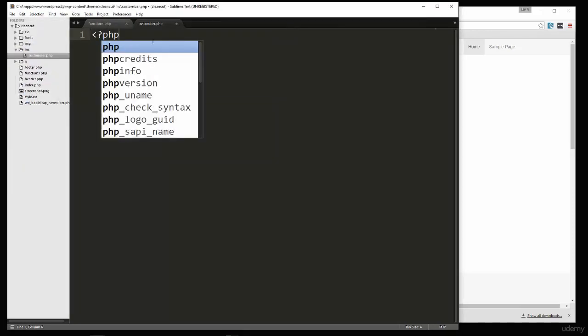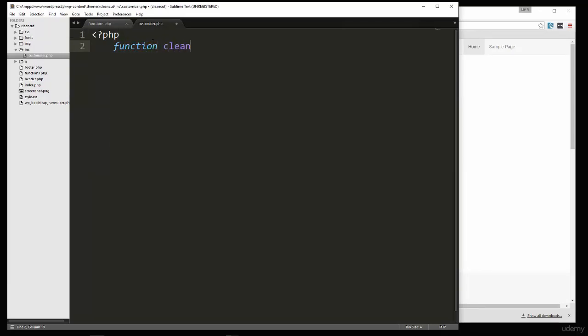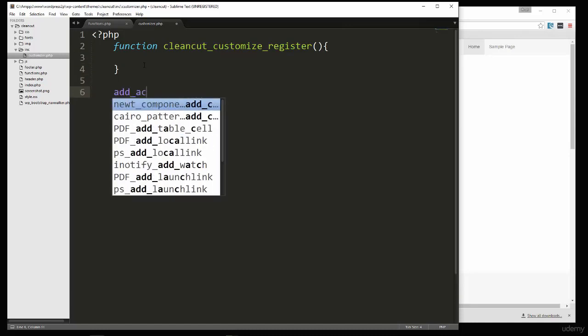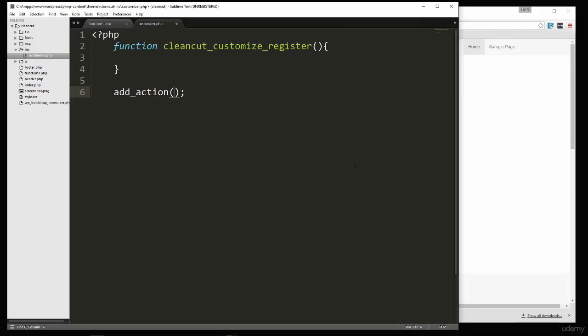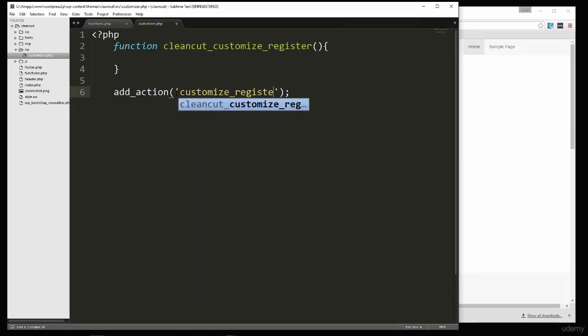Alright, so right here we're going to say PHP and then function CleanCut underscore customize underscore register. Alright, and then right beneath that function we're going to do add action. And the hook that we're looking for is customize register. Okay, and then we just want to plug in this function name.